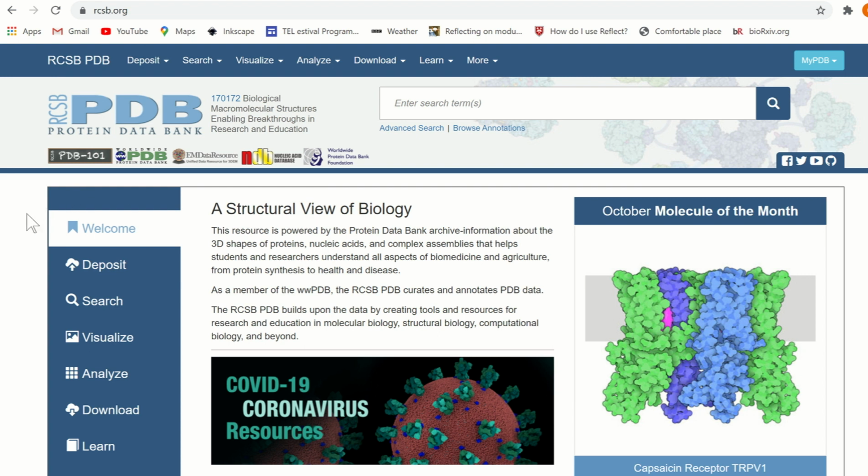However, if that's not the case, or indeed if you want to access other proteins that may be of interest to you, then the PDB, the Protein Data Bank, which is found at rcsb.org, is an important place where you can go to access those.